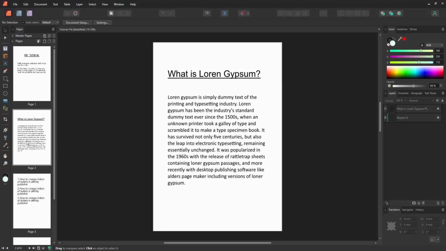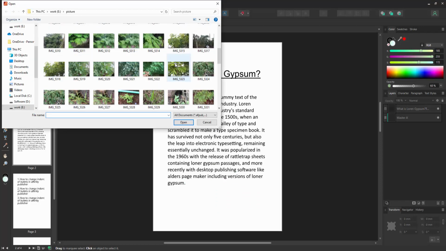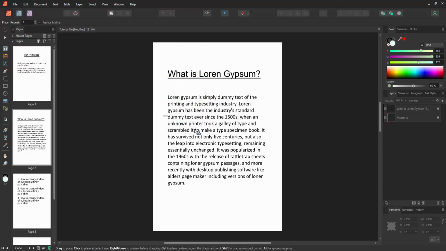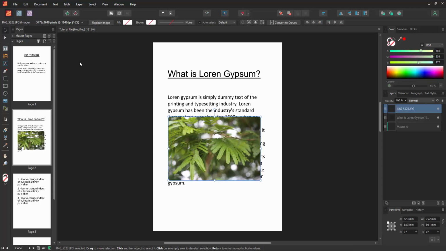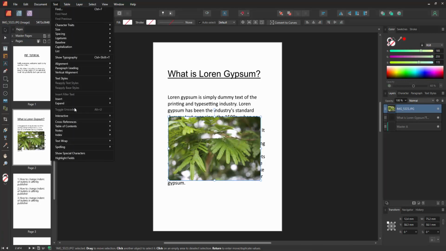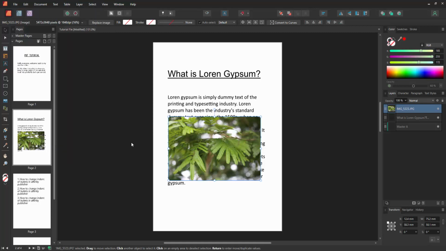Go to a page. Then we go to the Tools section and select the Place tool. Then choose a picture from our files and click Open. Then place this picture, then select the picture and go to the Text section and go to the Text Wrap option and select Show Text Wrap Settings.